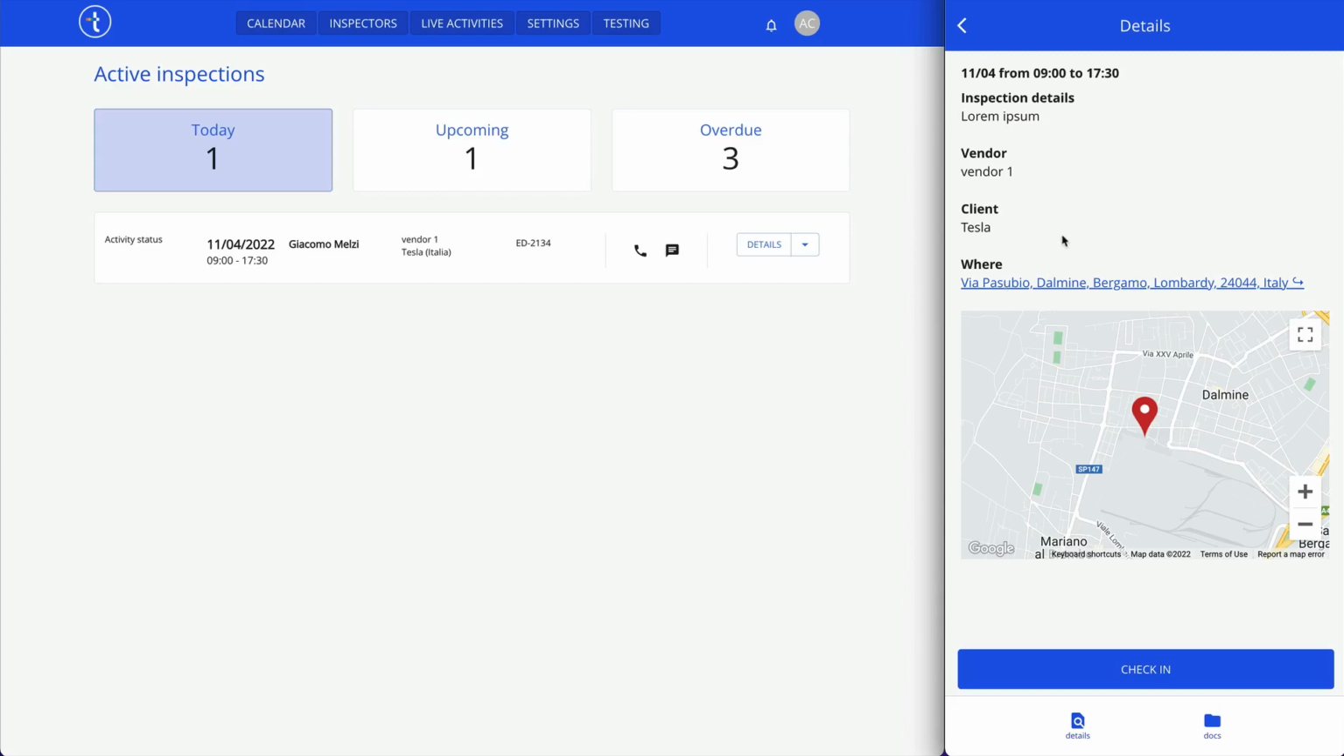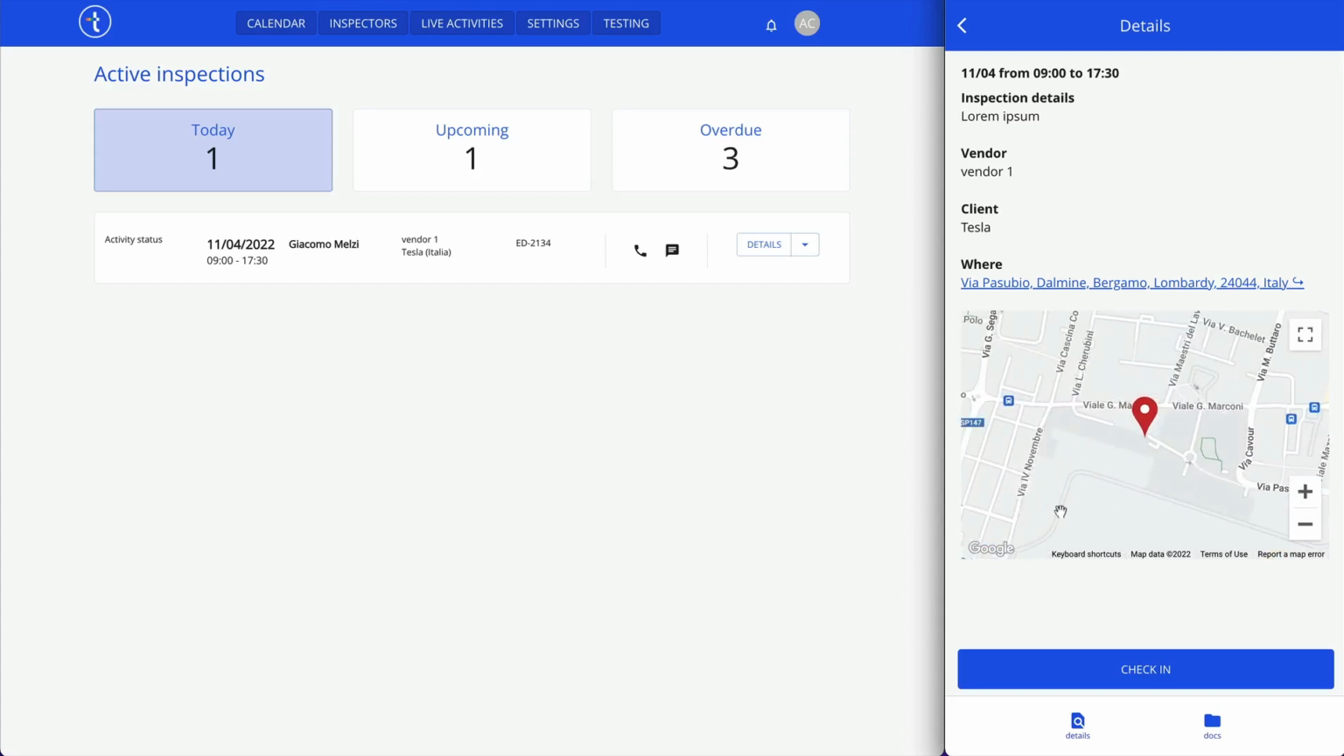I'm not on mobile, so this is just a shrunken window to look like a mobile. But if I were on my mobile phone, by clicking here, you open directly your default navigation app, meaning Google Maps, Apple Maps, whatever. And you have this little map here, so you can see at a glance where the inspection is supposed to be. You have some information, as you can see here. This is what we just put.